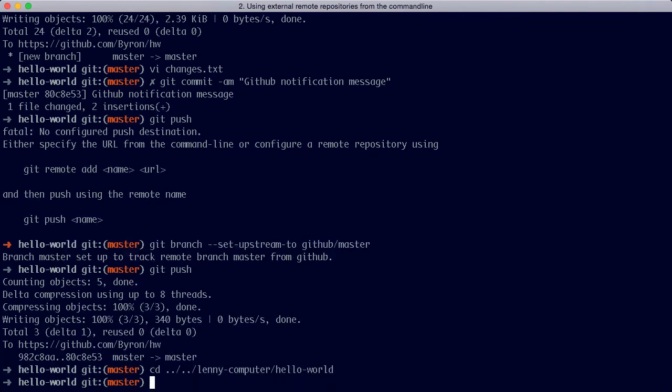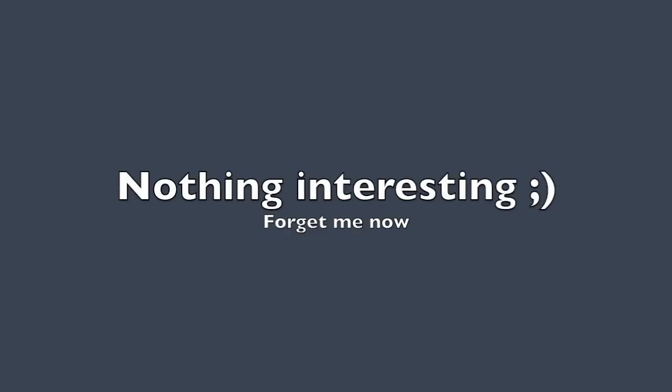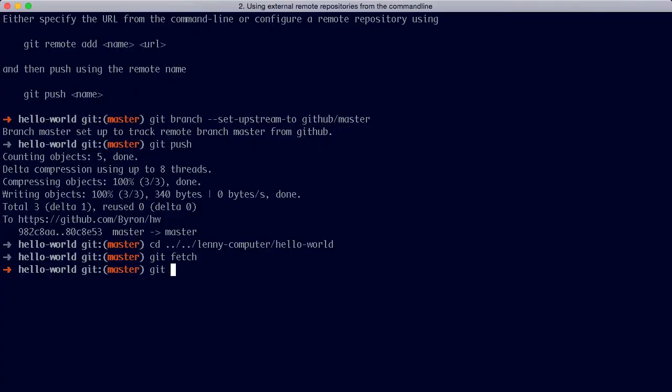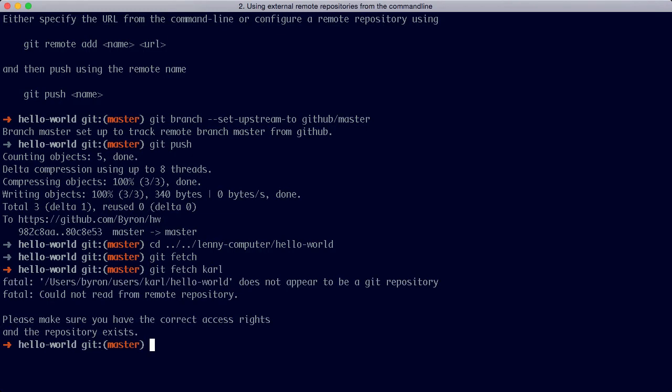Hello world, git fetch. Oh, there, what is this? Git fetch Karl. It doesn't work. Same thing here. Git remote remove Karl, because it's still pointing to the local directory, which is not accessible anymore. Then we add a new GitHub remote. I shall just copy the one from the browser and paste this here, similarly to what Karl did.